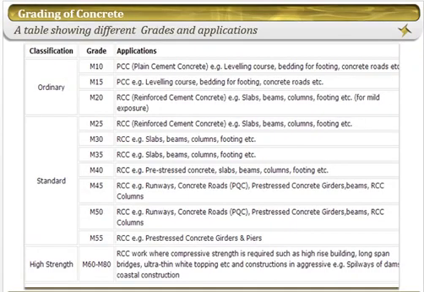Here I show a table for you of which concrete grade is used in which type of work. Firstly, we classify three grades: ordinary, standard and high strength. Here M10 and M15 grades are used for PCC. PCC represents plain cement concrete. Here no special reinforcement is used in this type of concrete. That is known as plain cement concrete. Examples are where we use leveling course, bedding of footing, concrete road, etc. Here we use PCC for M10 and M15 grades.